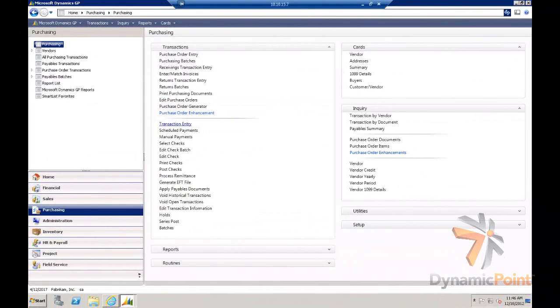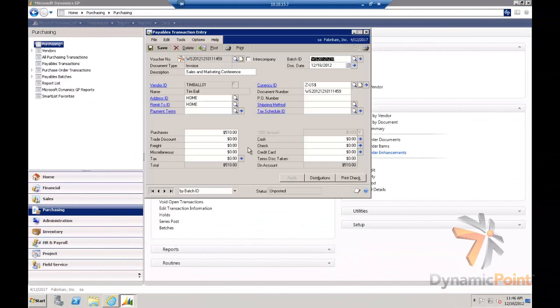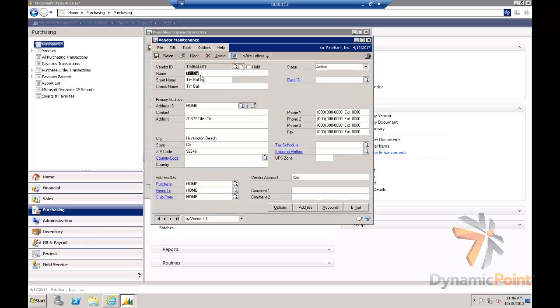Now I want to go ahead and highlight how we automatically create that payable within Dynamics. We can do so via Dynamics GP or NAV. Today I'm going to highlight Dynamics GP. We'll navigate to purchasing, the transaction entry, and here we'll see that payable that was automatically created within Dynamics GP. We'll notate the description is pulled through of the sales and marketing conference, and it's associated to our employee Tim Ball. Now Tim is set up as a vendor obviously in Dynamics GP. We have all of his information here to ensure he's reimbursed accurately for that expense.